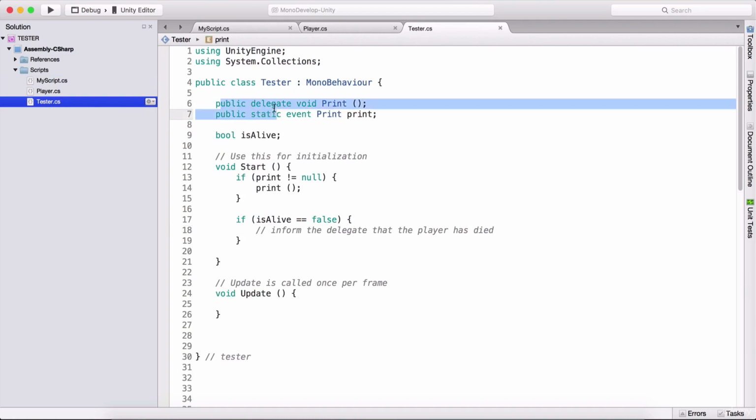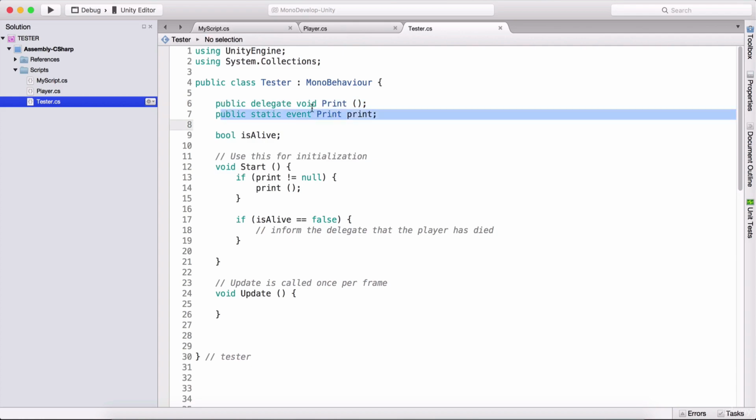We type public delegate void and we name it. This name is up to us; we can name it however we want to. And this is the event for this delegate. We declare an event of the same type as the delegate, but we give it a name because this is a variable. And usually we are going to type it as a static event and then give it a name.